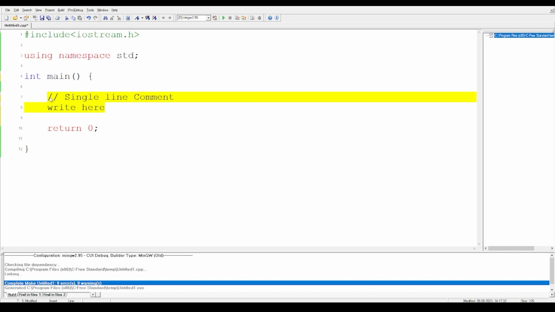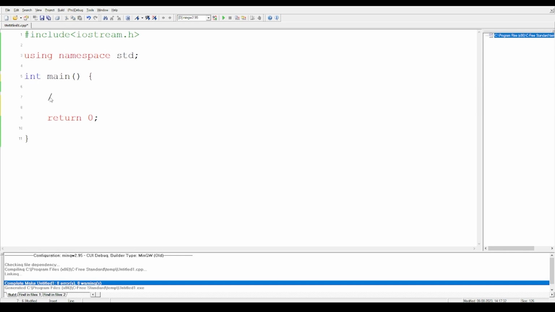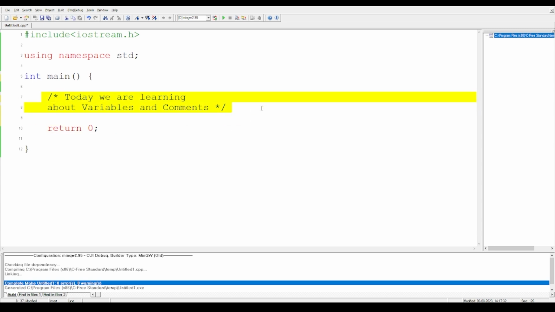Now for a multiple line comment, we have another way of writing it. We give a slash, then we give a star, and then we can write here that today we are learning about variables and comments. As you can see, this is what we call a multi-line comment. That means inside this, I can write as many things as possible. I just have to give a slash and a star, then a star and a slash. So a comment is very simple to understand. Though it is optional, it is very, very important because we definitely need to explain to others what exactly we are doing.